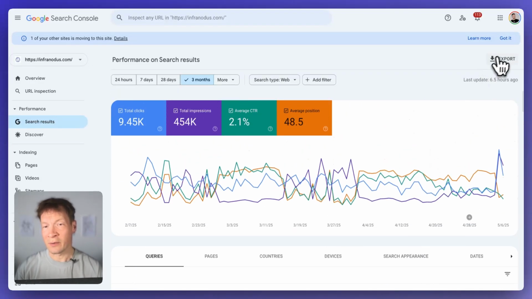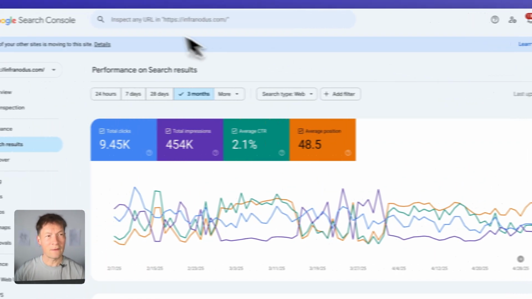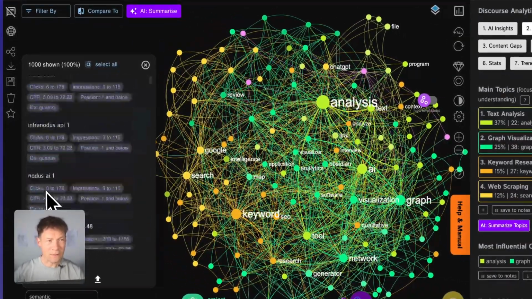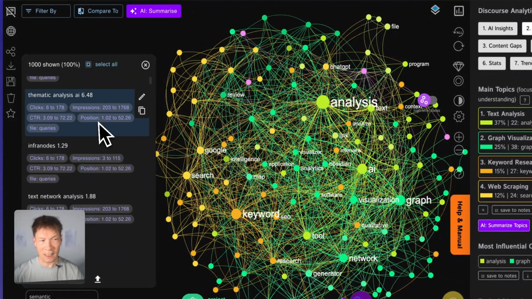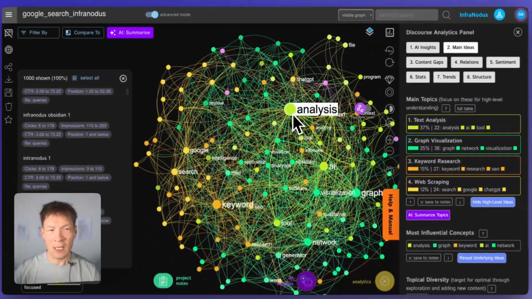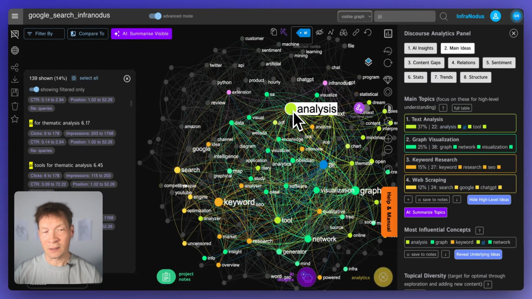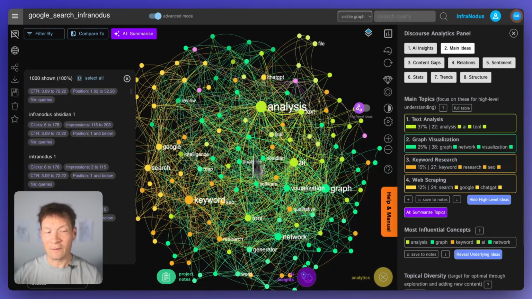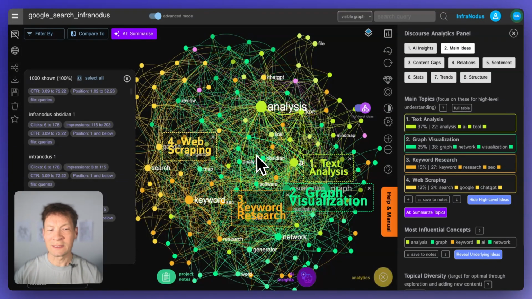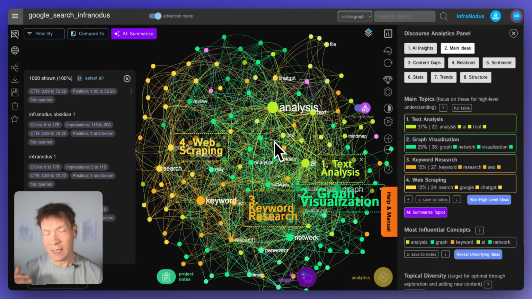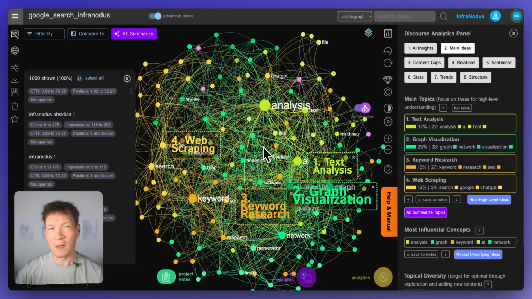But there is a much easier way where you can export this data as a CSV file, and then you import it inside InfraNodus, and InfraNodus will show you a graph that will visualize all those keywords as a network. You will see which ones are more relevant, which keyword combinations people use to find your content. So that gives you a really clear visual overview of the keywords you should target. It also has built-in AI topic generation mechanisms that identify the topical clusters, so you understand on a high level how Google sees your website and what topics you should focus on to promote it. So for example, here I see that for InfraNodus, it's text analysis, graph visualization, keyword research, and web scraping here.